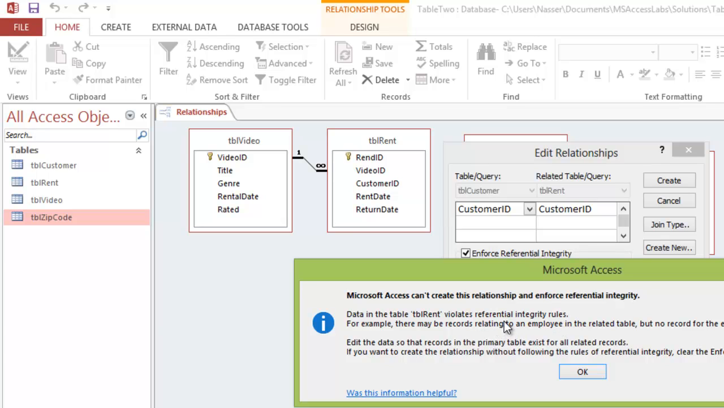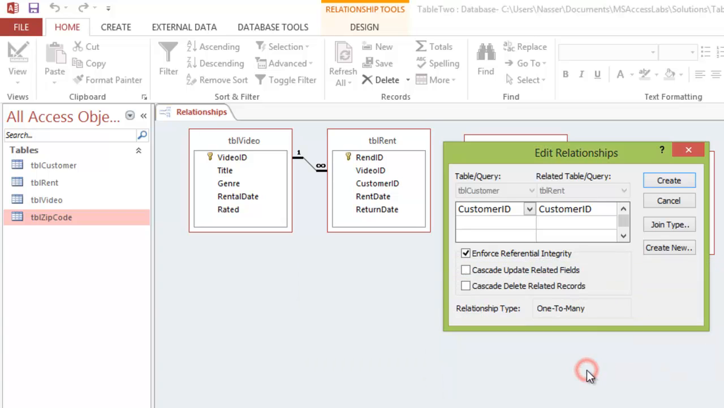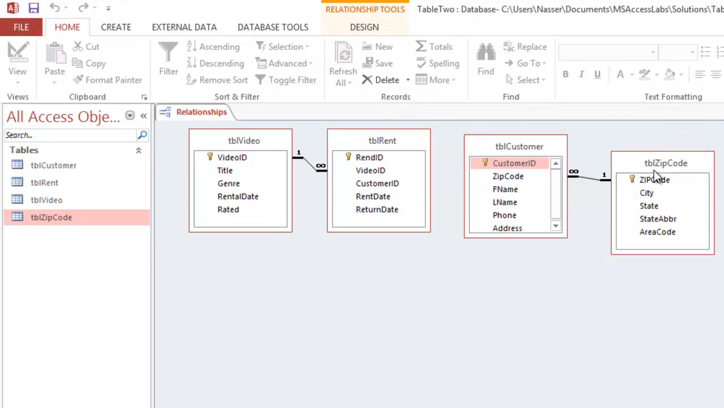Violates referential integrity rule. So now I have another violation. I will let you fix this one. Do you know how to fix it? You should. So now I need you to go do what I just did between table zip code and table customer, and make sure that you have a link between these two tables, and it should display 1 on this side and infinity on the other side.